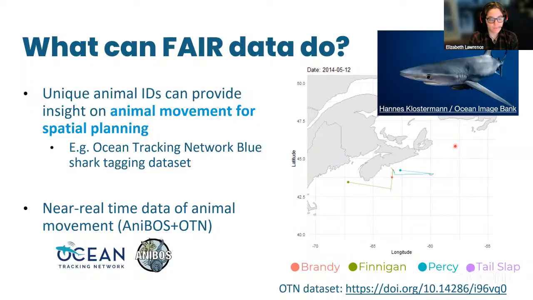Another cool example is the information we can obtain on animal movement through time and space. Here I'm showing 4 blue sharks and their movement through time and space. This data was obtained from the Ocean Tracking Network. The link to the data set is below. Using animal identifiers in this way can be really valuable and powerful for providing information on marine spatial planning, as well as avoiding ship strikes.